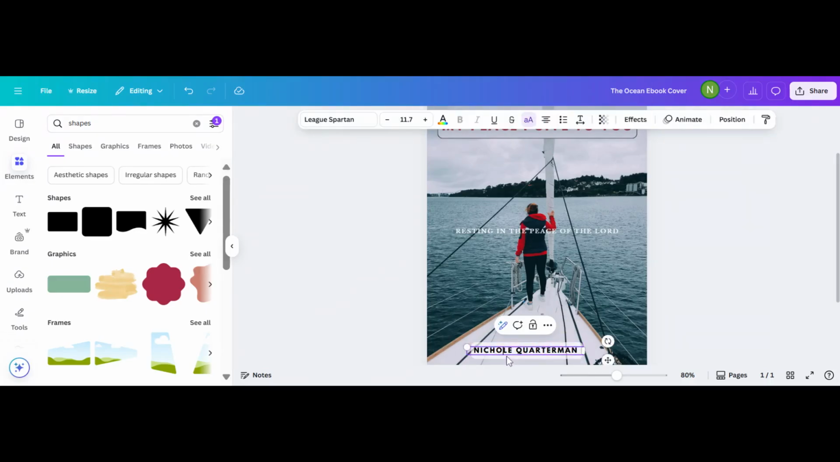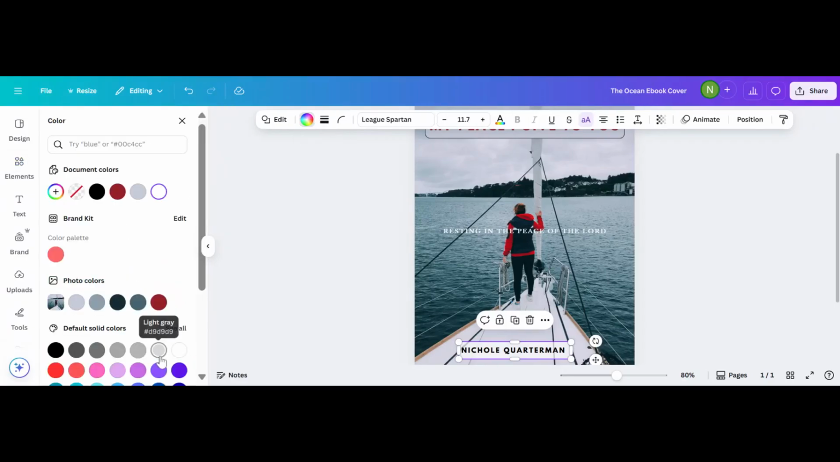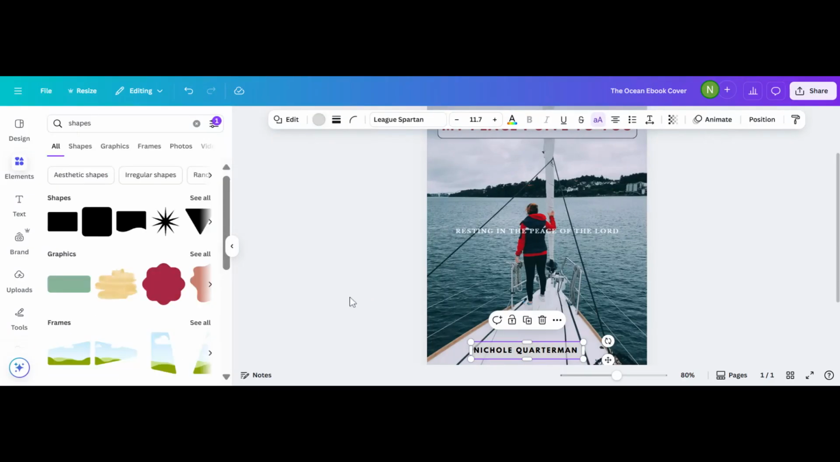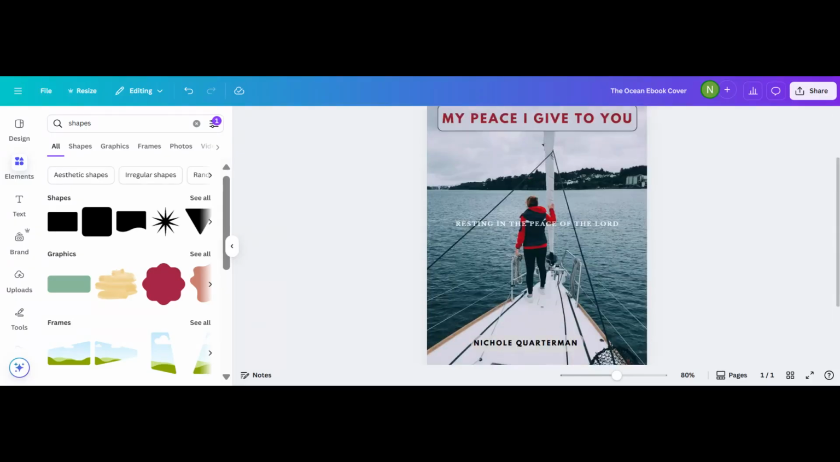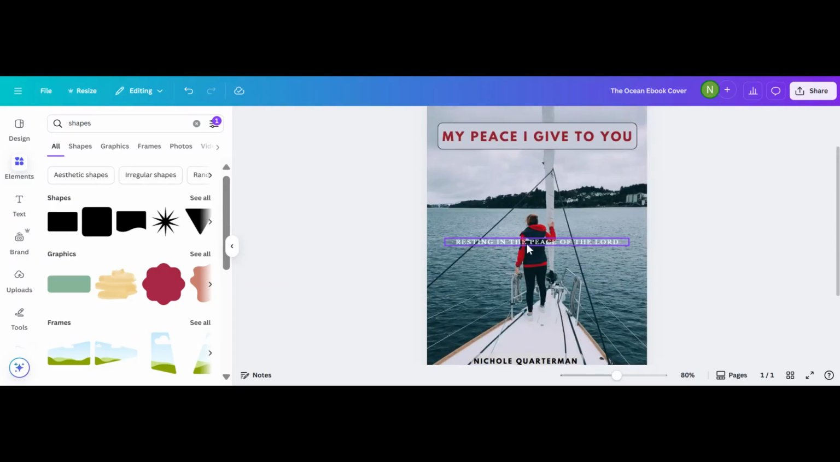But now that I've done that, to me, the boat actually looks a little grayish. So I want to go back and change the color again to the sign. I want it to be, there we go. You see that? It blends in better. My piece I give to you. We have Nichole Quarterman at the bottom.